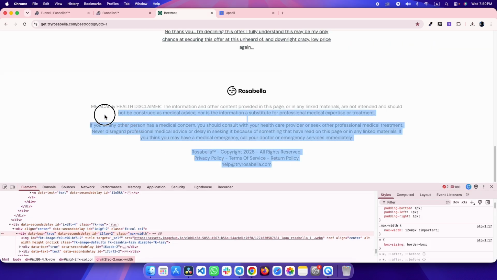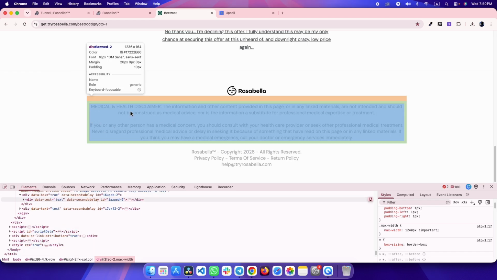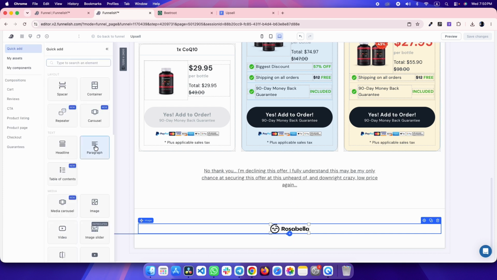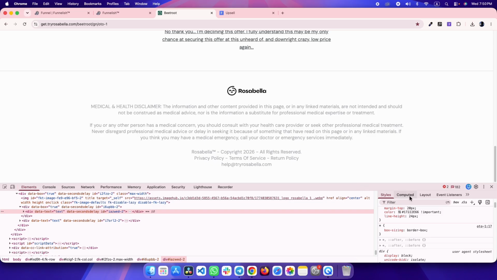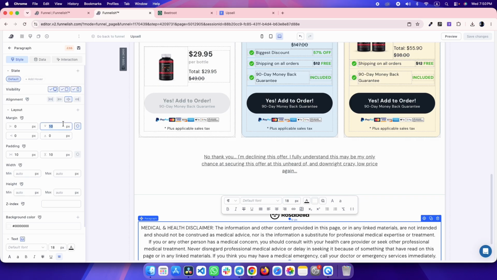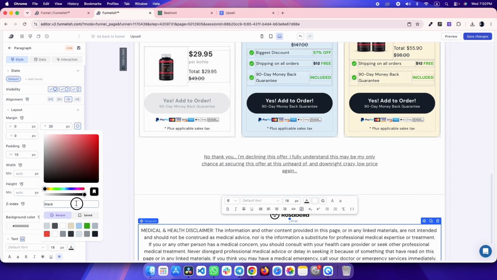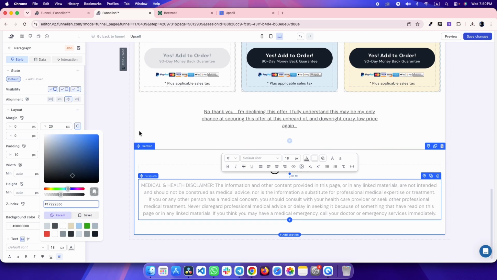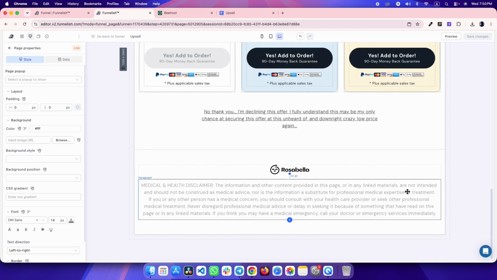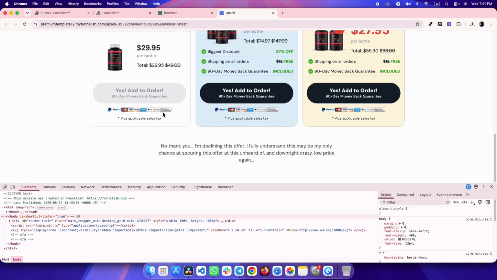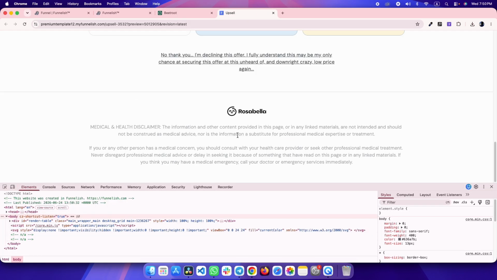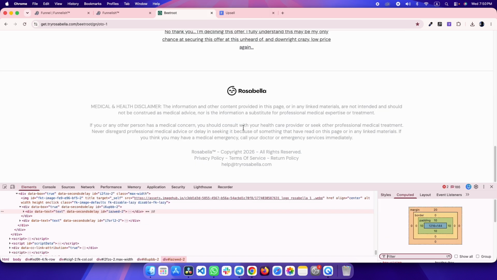So now we have to copy this text, so let's copy this part first, and this is 18 pixel. So this is the color code, and we can see margin top will be 20 and padding will be 10 pixel. And we have to add a space here. So now this looks perfect.